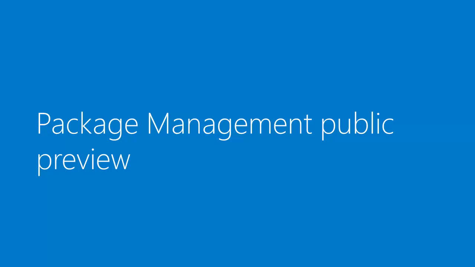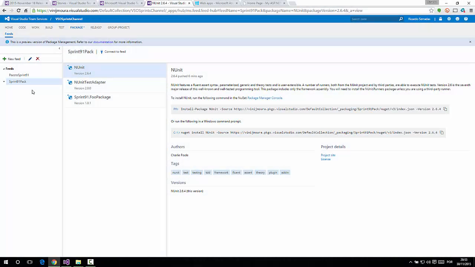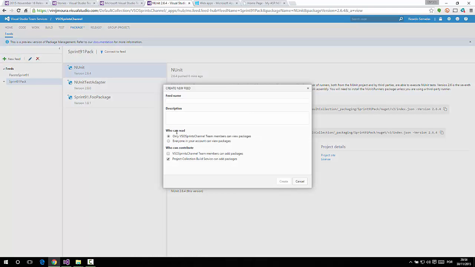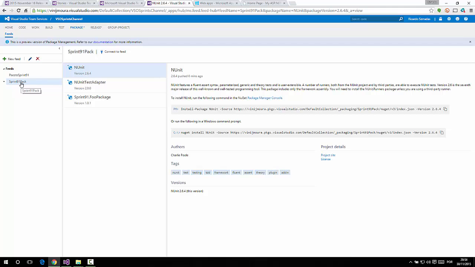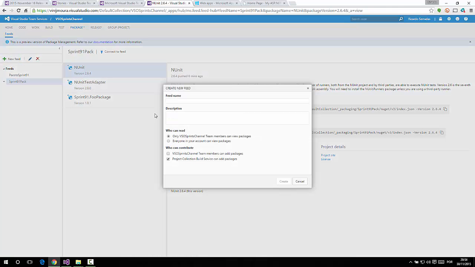Okay, how does it work? Let's go to our VSO here, or VSTS. You can create feeds of packages, so you can have multiple feeds, and you can separate your packages by permissions or by context. Once you have a new feed right here, you can separate by who can read or who can contribute. You define the feed name, and once you have a feed, let's create a feed here.